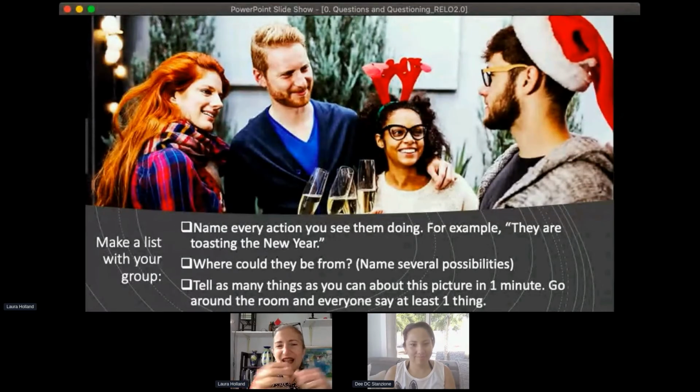It was engaging. And when we find pictures that just have all this possibility in it, we give a lot of opportunity for our students. We make room for our students' imaginations. So then I might say, name every action that you see them doing. It's not exactly a question, but it's okay. And then they might say, for example, they're toasting the new year.